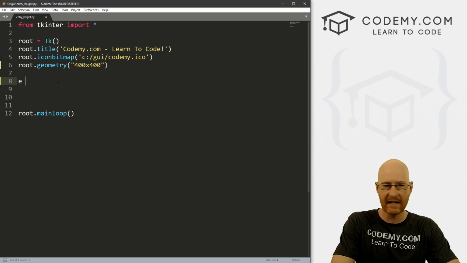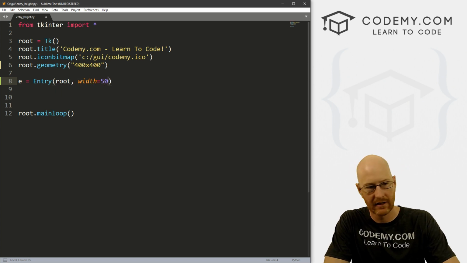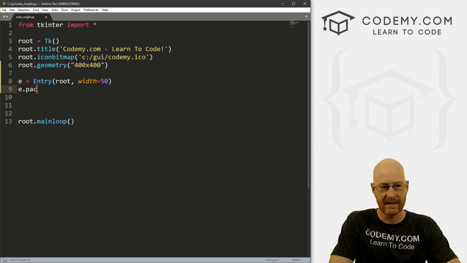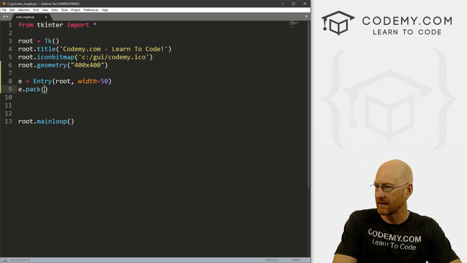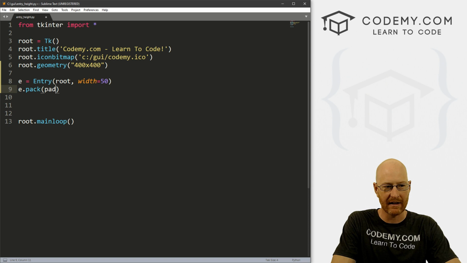So let's just call it e, and we'll set this to Entry. And we'll put it in our root window, and let's just put the width at 50. Right, now we can pack this, e.pack, and I'm just going to pack because we don't really care. And let's give this some padding, padx of 10 and pady of 10 just for fun.